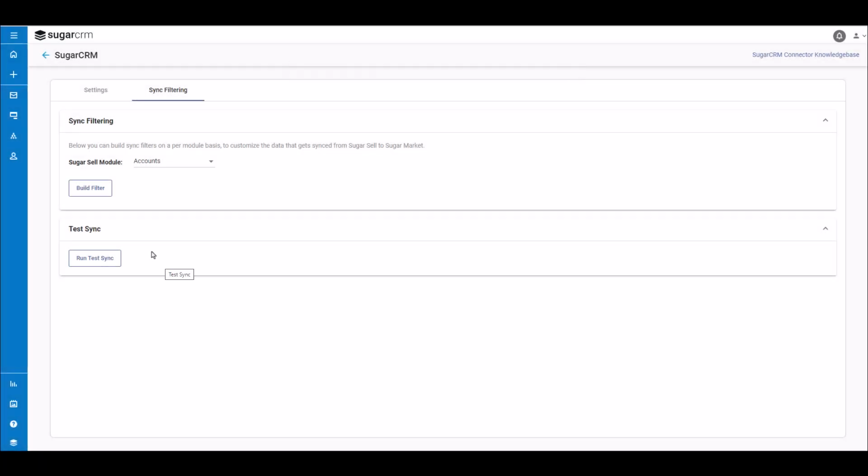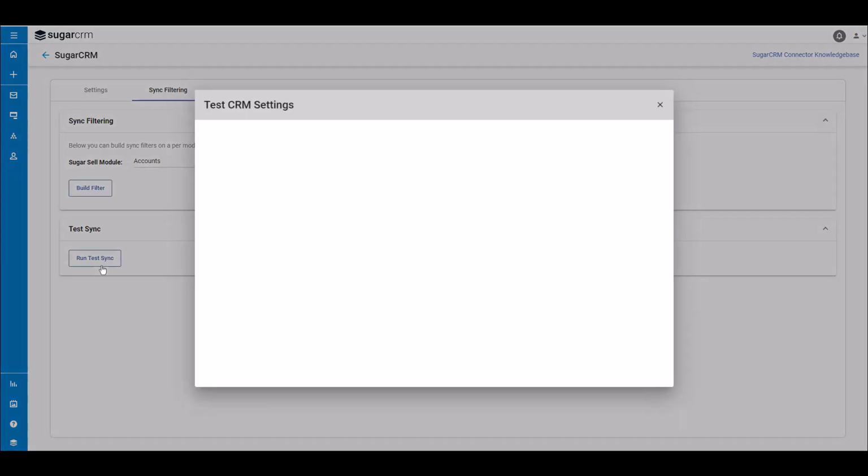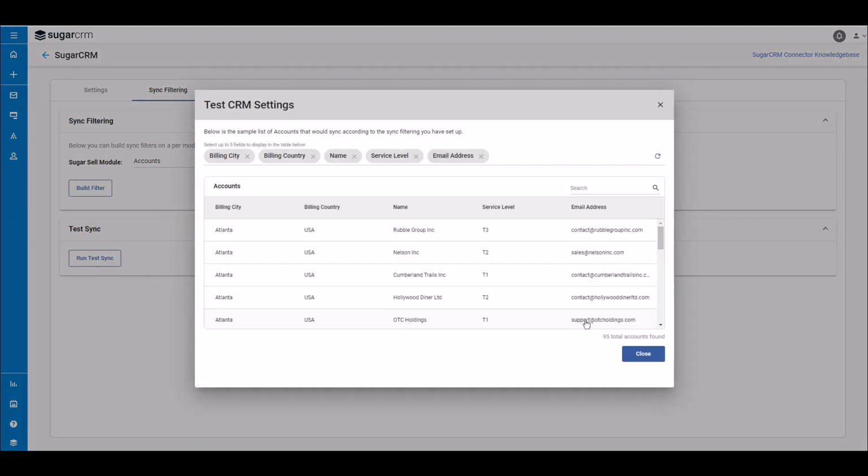After all filter conditions are set as desired, you can perform a test to help you determine if your filters are performing as expected. The test returns a preview of up to 20 records that will be synced over from SugarCRM with the filters as currently defined. Testing your sync filters is not required, but we highly recommend doing so to ensure that the expected results are returned. To test my sync filter, I need to select Run Test Sync.